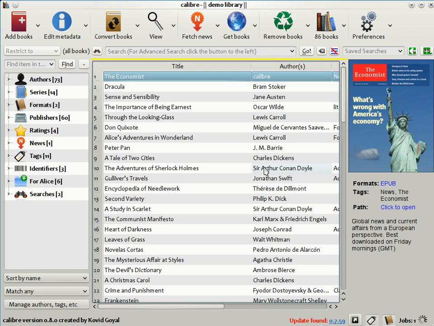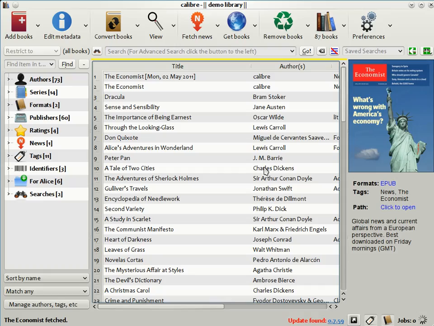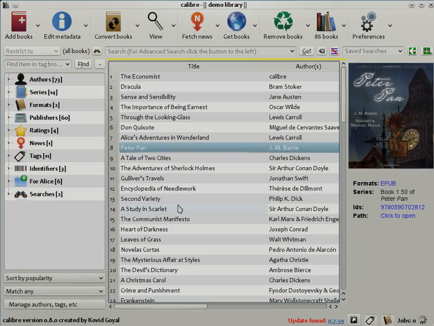So we've seen that the download news feature allows Calibre to get news from all over the world and convert it into an ebook format that you can read on your device. Now let me show you a few ways that you can use Calibre to browse your large collection of books.